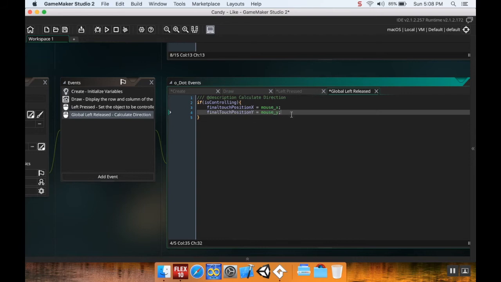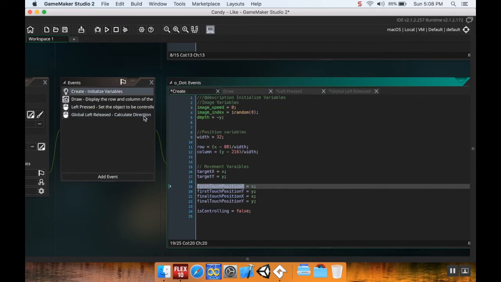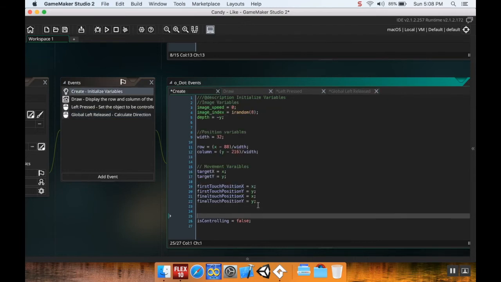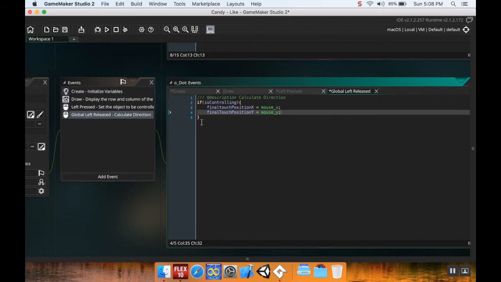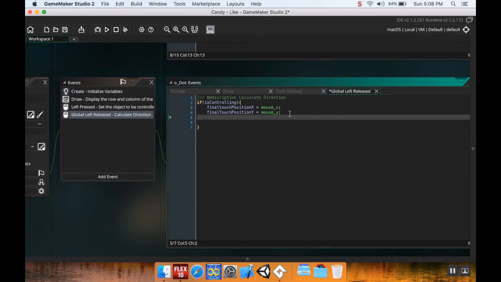Okay, cool. Now I need to have another variable here, and this variable is to calculate the direction. So I'm going to say, let's say swipe direction is equal to none. I don't want it to be equal to 0, because 0 registers as a right swipe. I want it to be nothing at first. So then in here, I'm also going to calculate the swipe direction.